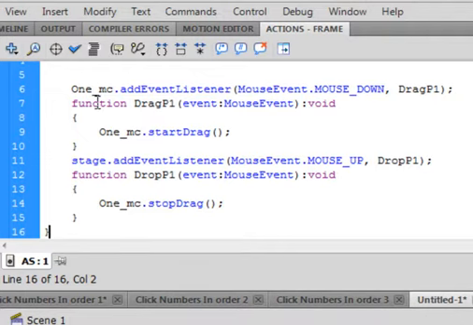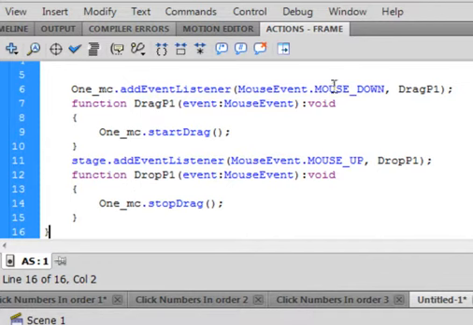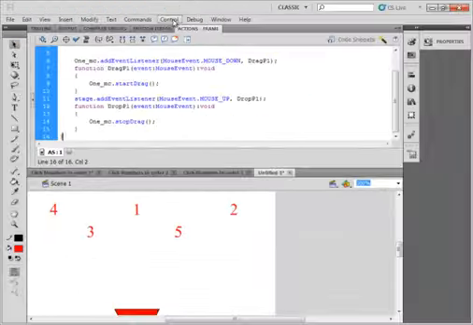You can copy this from here up, paste it in and make a few changes. Instead of mouse down, it's mouse up, capital letters. Drop, this time it's drop P1. Up here it was drag. This is drop P1 here, drop P1 here. An open curly bracket and a closed curly bracket for this function. And this would be 1_MC, stopDrag, open bracket, closed bracket, semicolon. And it's a small s and a capital D. And you should have two closed curly brackets.